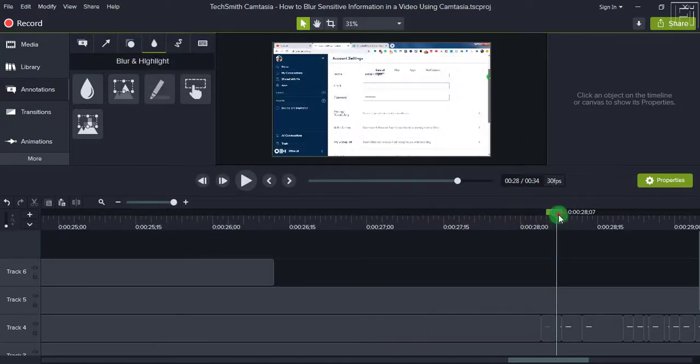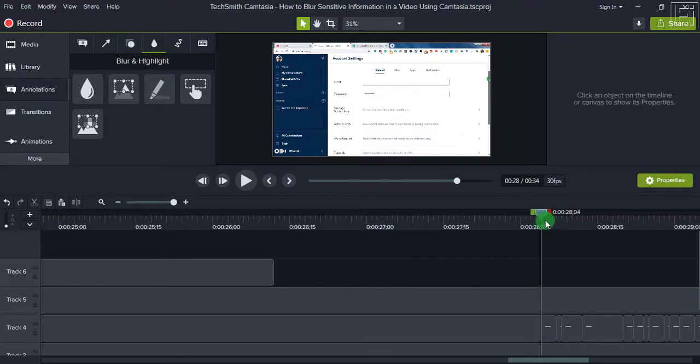So what I'm trying to say is that you can use shapes to blur sensitive information, especially when you have solid backgrounds, and this works really well, or when you don't want to use the blur annotation. This is a simple way for you to blur sensitive information in a video using Camtasia, and you can just try it out on your own and see how it works for you.